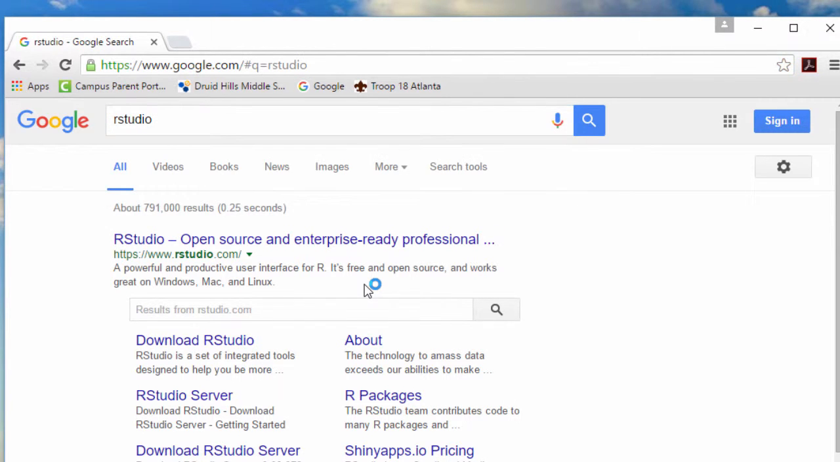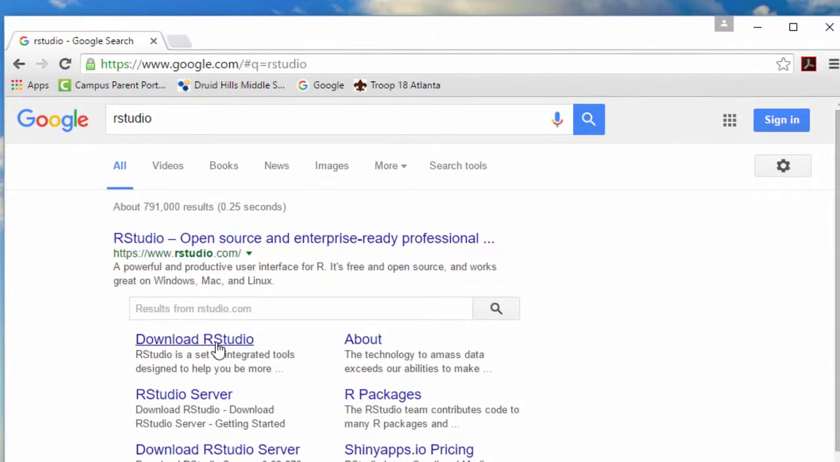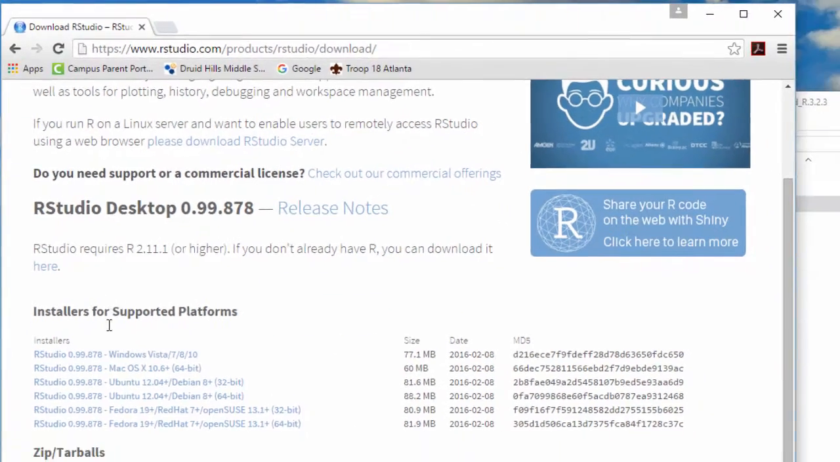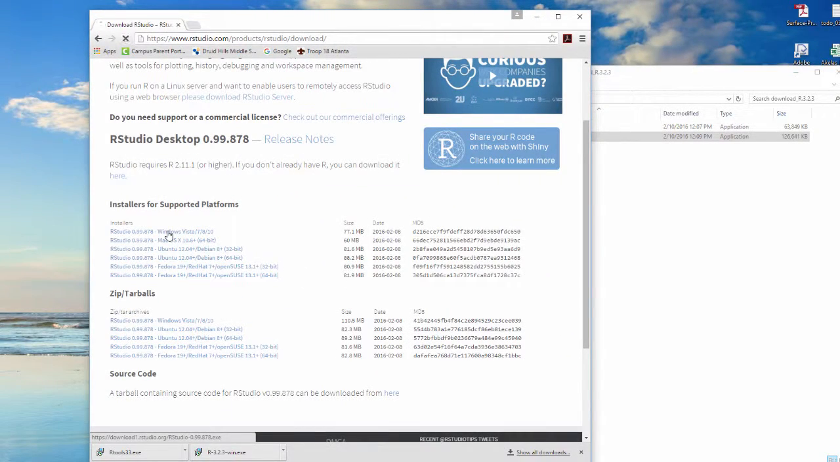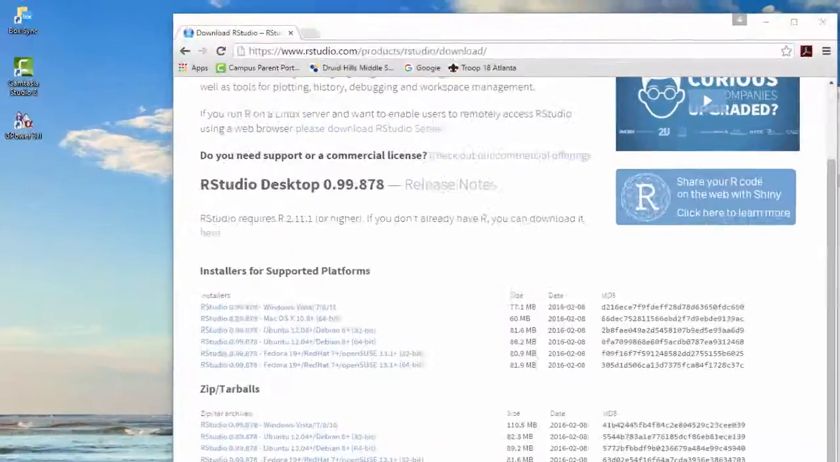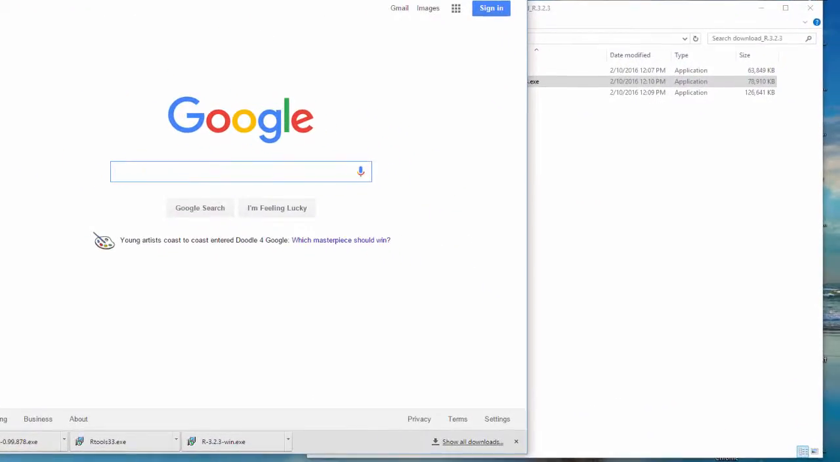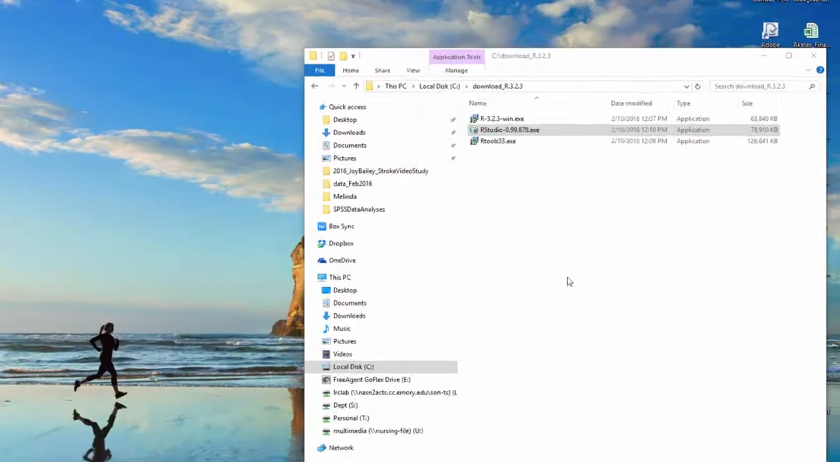To get RStudio, just Google RStudio, click on the Download RStudio button, and you're going to download one of the installers for a supported platform, like Windows, Mac, and other flavors of Unix. So now we have all three of these files ready to go.